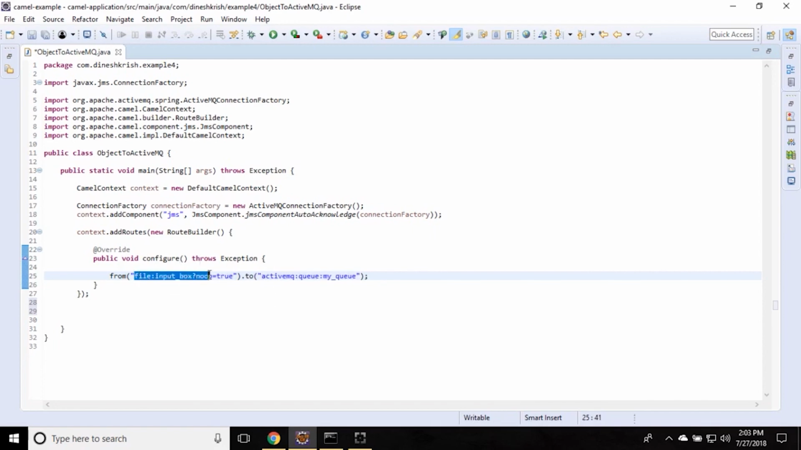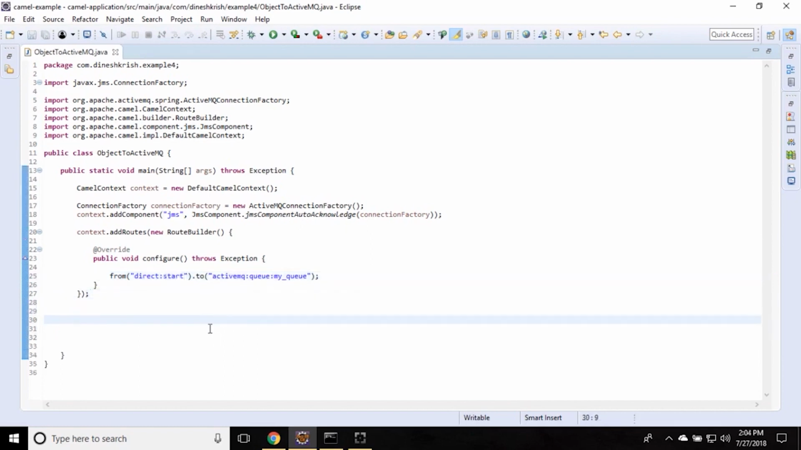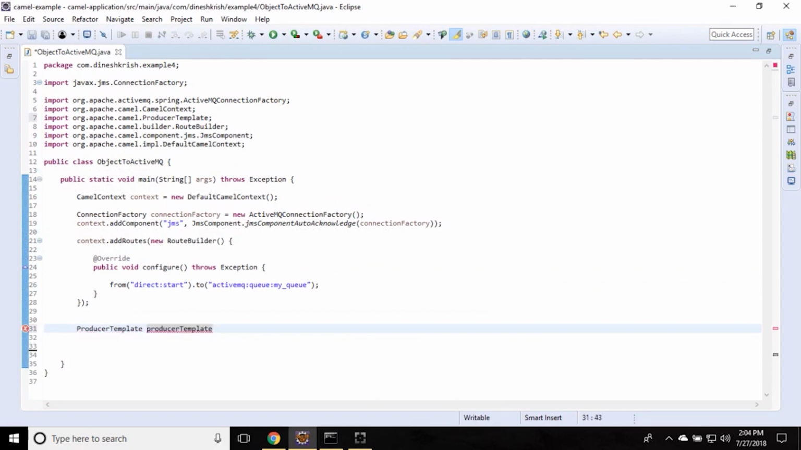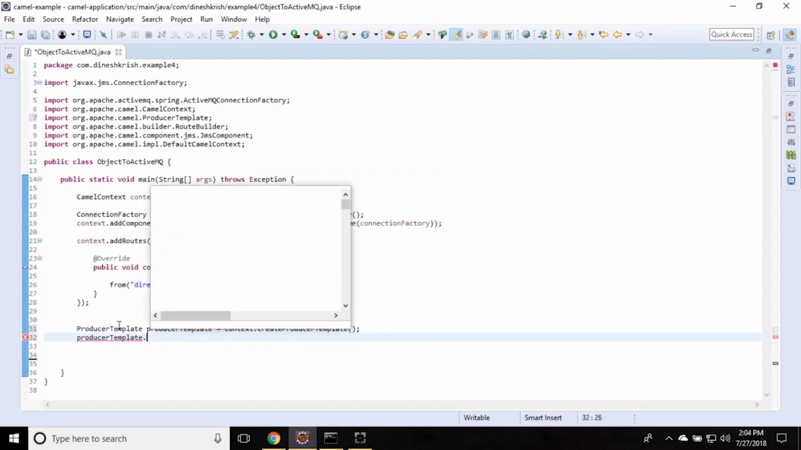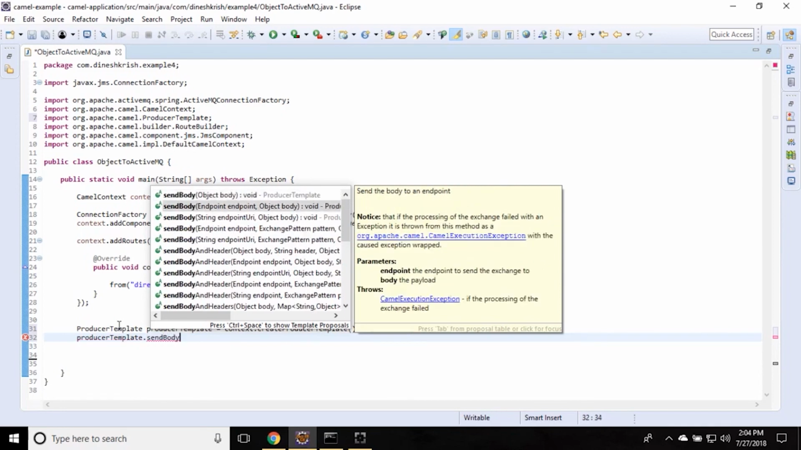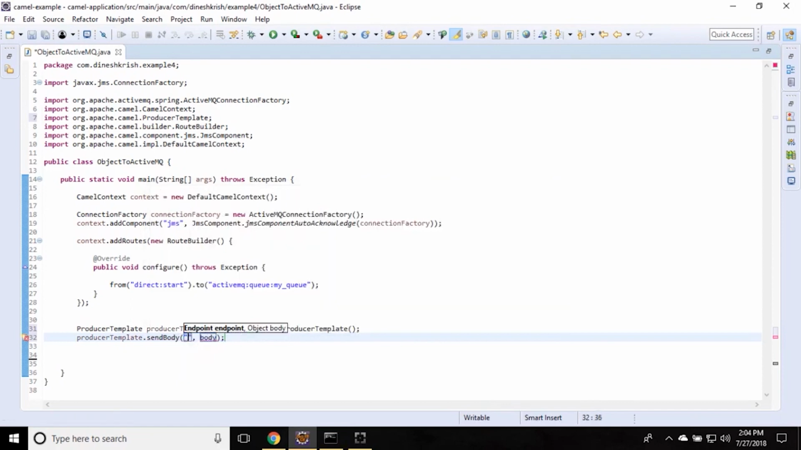In this example, we are going to send the object via the producer template to this endpoint, direct:start. As soon as this endpoint gets the object, it will transfer the same object to ActiveMQ. So producer template equals context.createProducerTemplate. Producer template dot sendBody, the second method, which takes the endpoint and then the object as parameters. I'm going to say the same endpoint, direct:start.